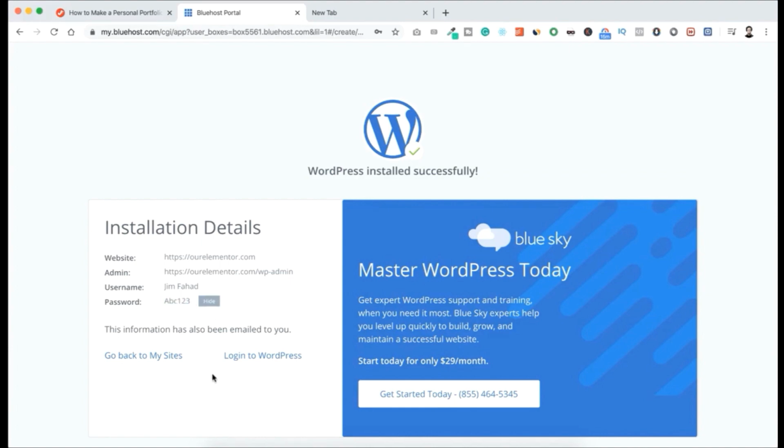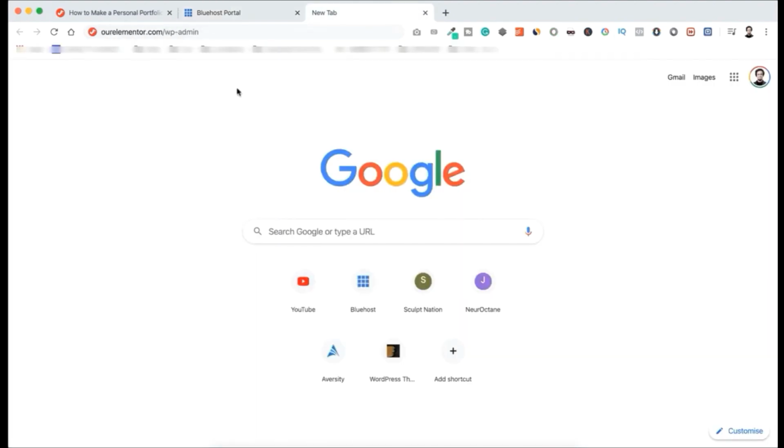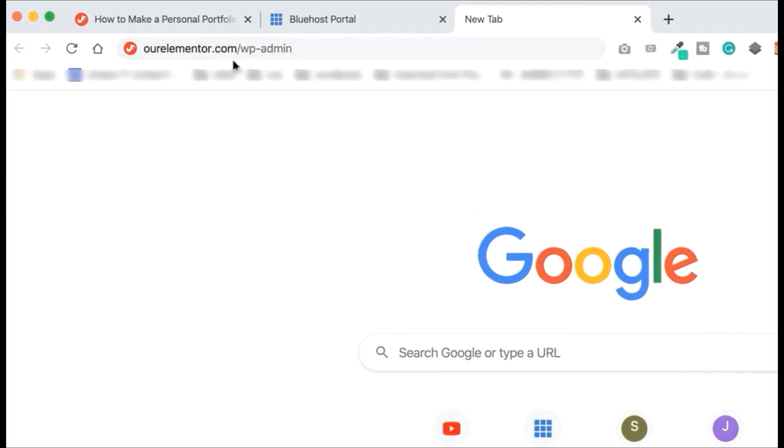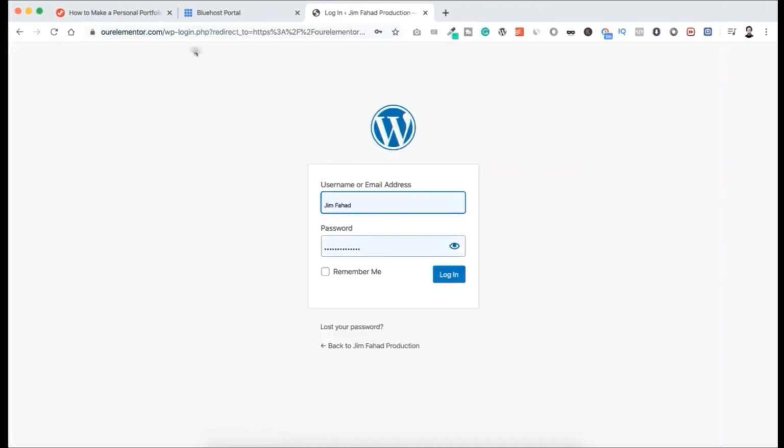We can now sign into WordPress by clicking here, but this is not the usual way, because you cannot log in this way all the time. I mean from this page, this button, right? So you should get used to signing into WordPress all the time by going up to a new window and typing in your domain name /wp-admin. So I'm typing here my domain name ourelementor.com/wp-admin and click enter. So we can see our WordPress login page here. That means WordPress has installed successfully.